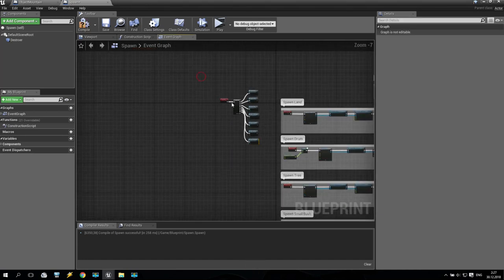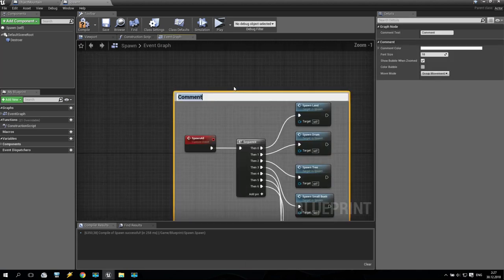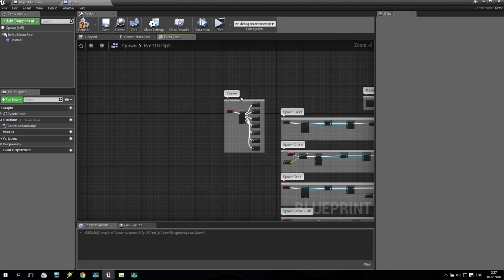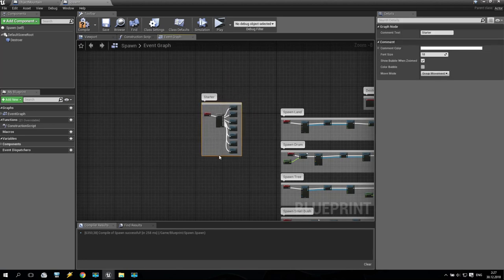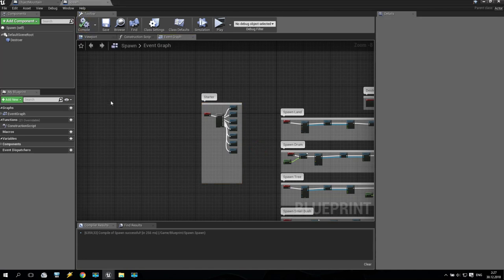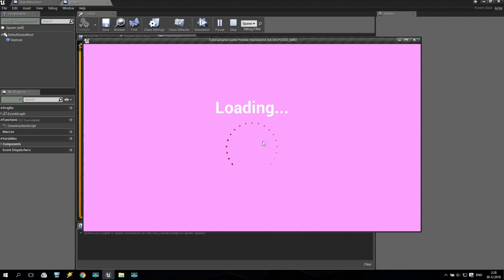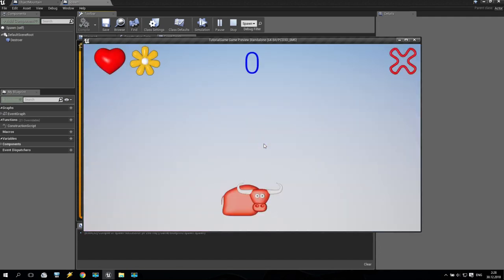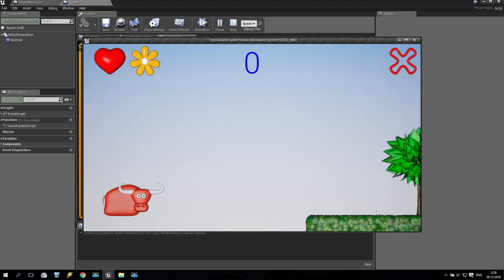So what I will do now, select it, press C, and this will be like a starter. I give it the name starter. So it will be a little bit bigger. Okay, save, compile, and start to play. So what do I get now? Jump, and by jump, as you remember, I start my spawning.